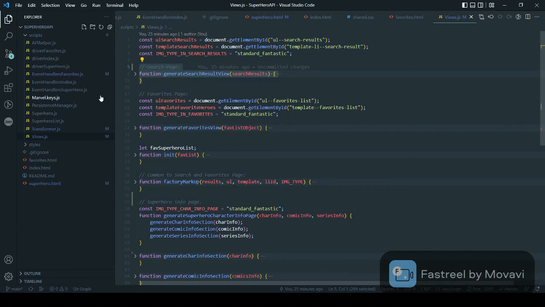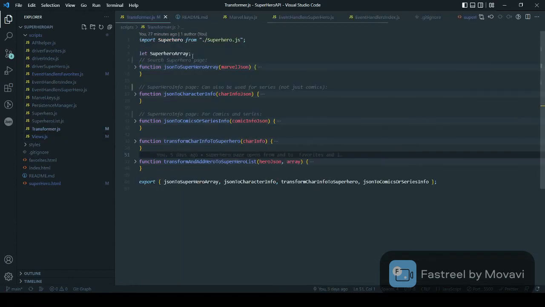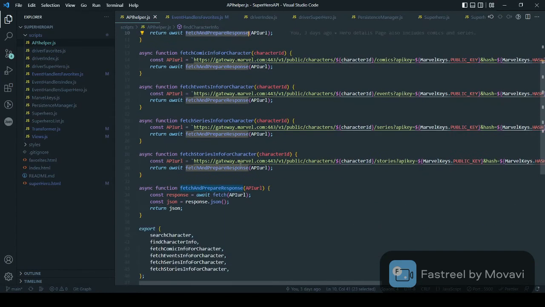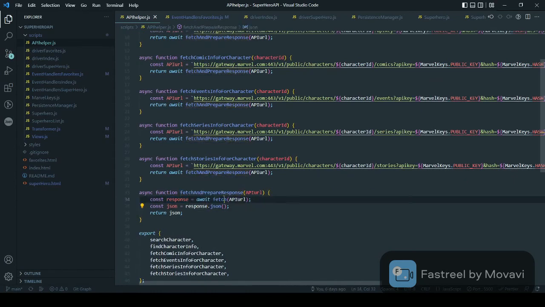Then we have the transformers, which go from the JSON response to the response which the views need, and the transformers actually act on the API helper class. For the character info API, you just pass a character ID, it interpolates the API URL, and then makes a fetch call. This fetch call just gets that response and returns the JSON response. So JSON response, transformed, view. This is the general workflow.